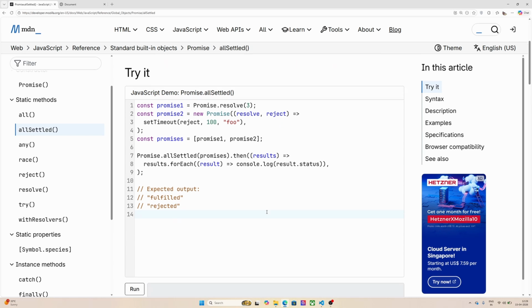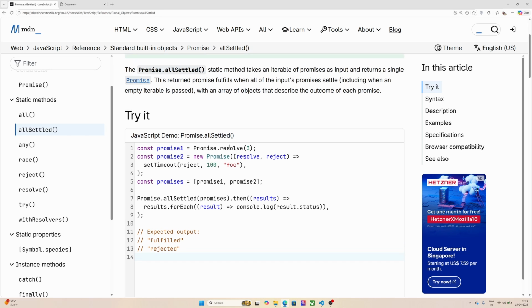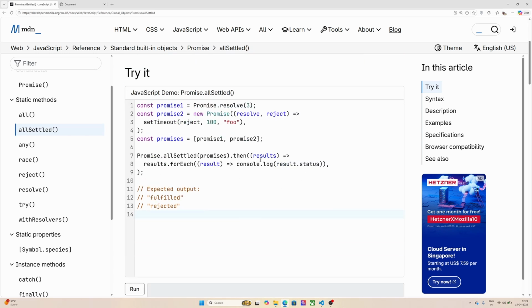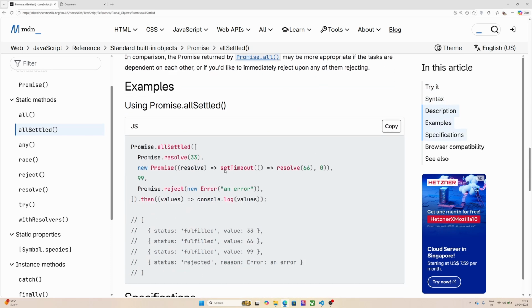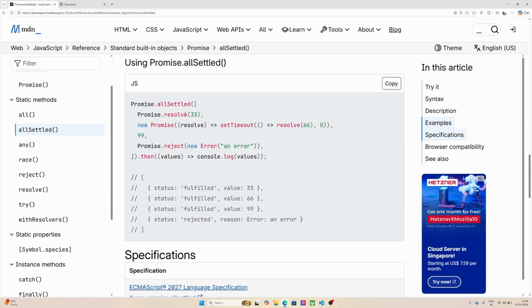So here you can see that we are looping through the array and we are logging the status field. Here you can see that the first promise fulfills with the value 3 and the second promise rejects with the value foo. But the result array will have objects. Each object will have the corresponding status field, and a value field if it is fulfilled and a reason field if it is rejected.